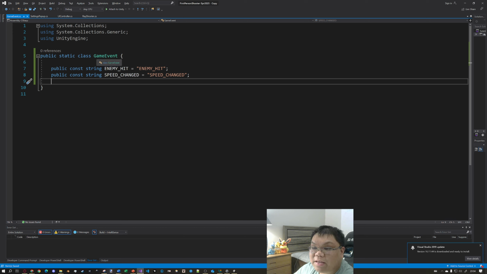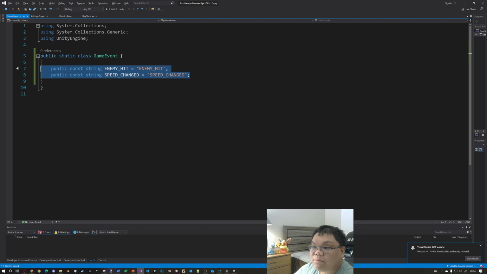So it's a static class because we are not making instances of this class. There's going to just be the one instance that exists in the whole game. It's just a container that contains names of different events that our game is going to have.